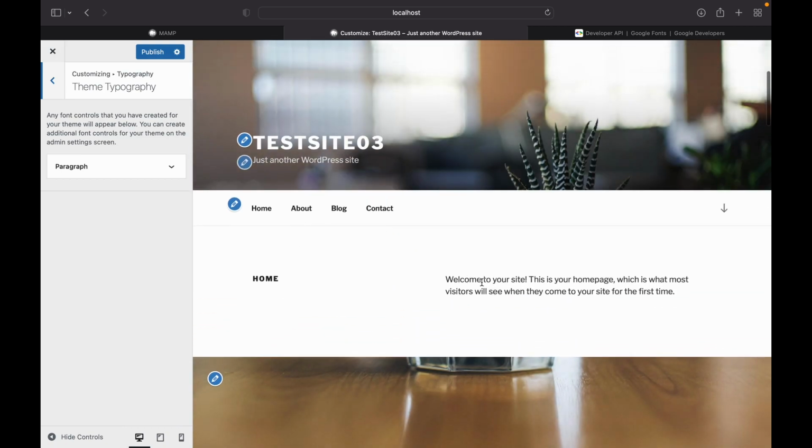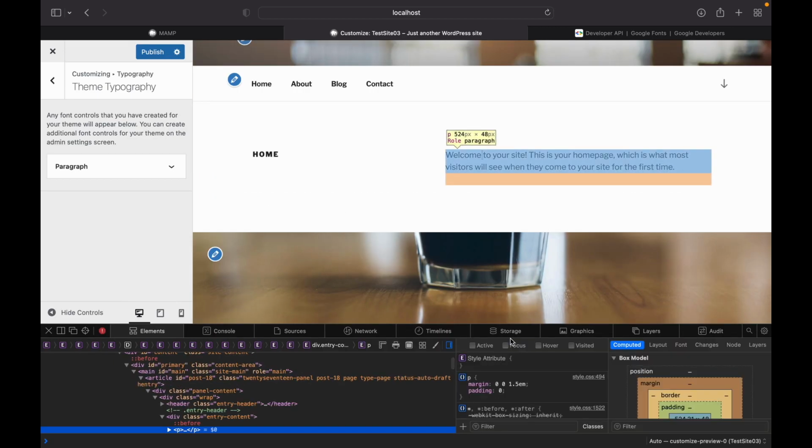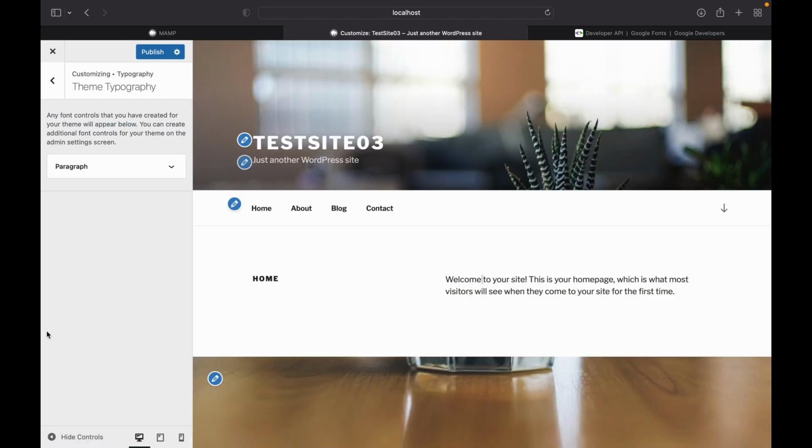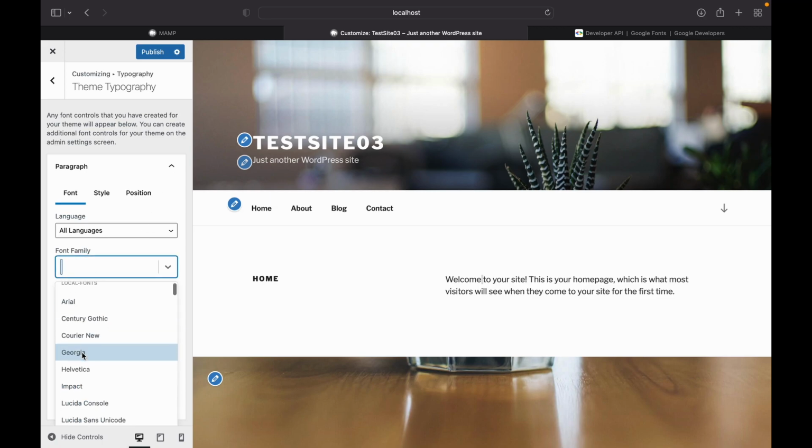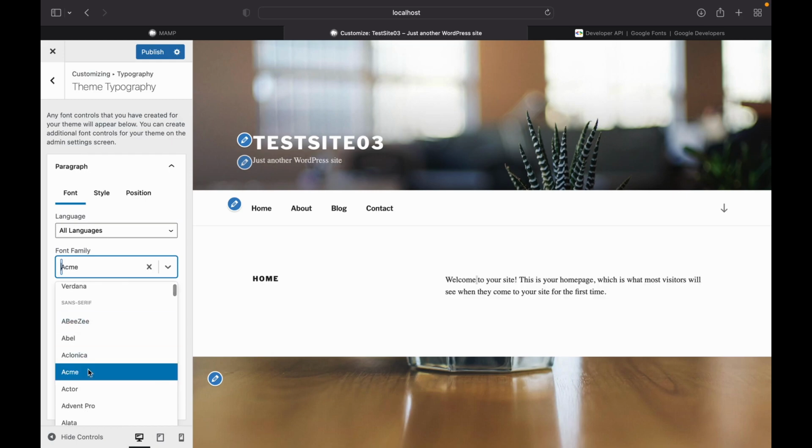Now this is a P tag. You can confirm it by clicking on inspect element. And as you can see, it is a P tag. So we're going to change this. Click here and select the font family. I'm going to change it to, let's say, this one.